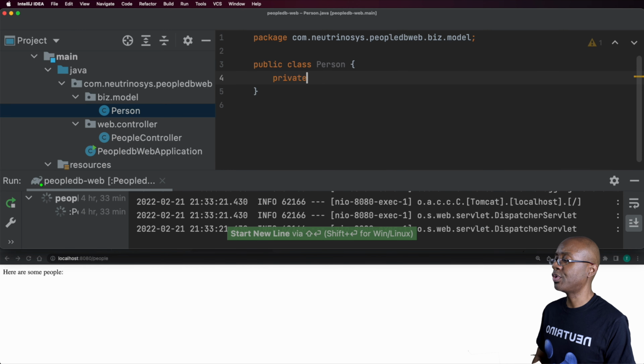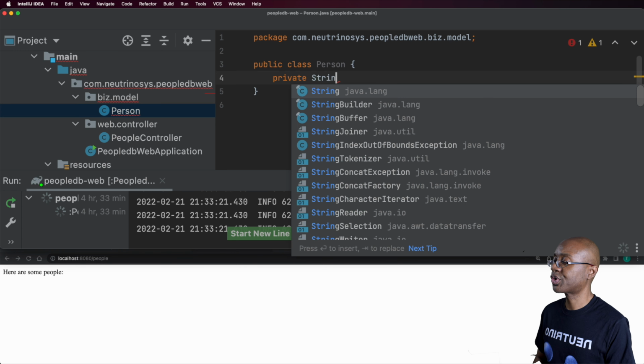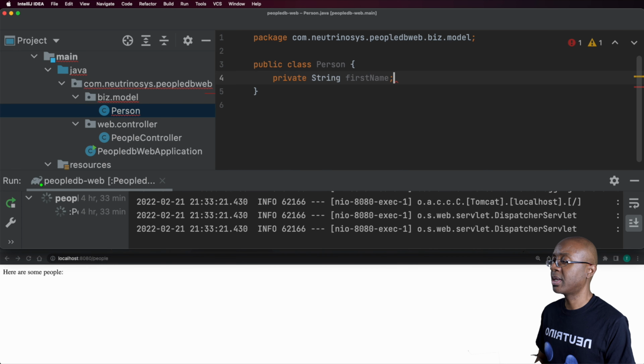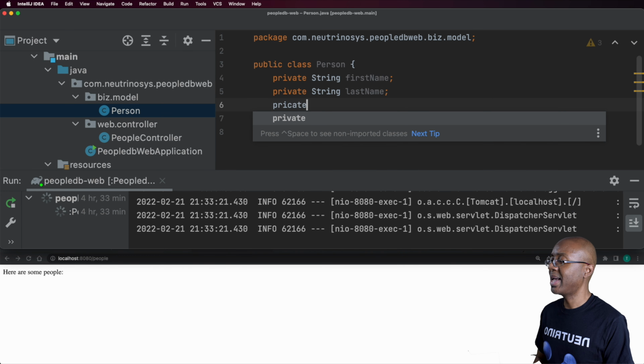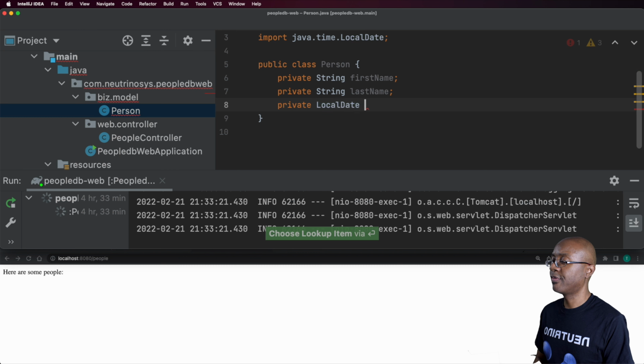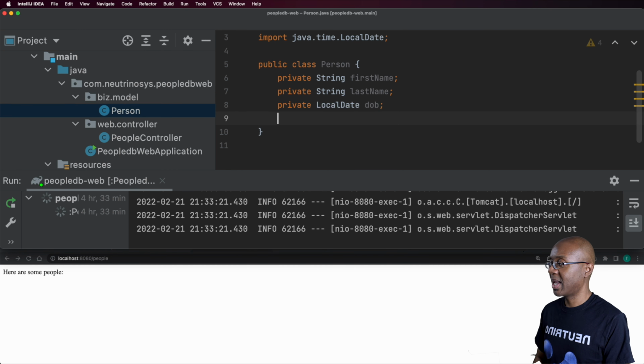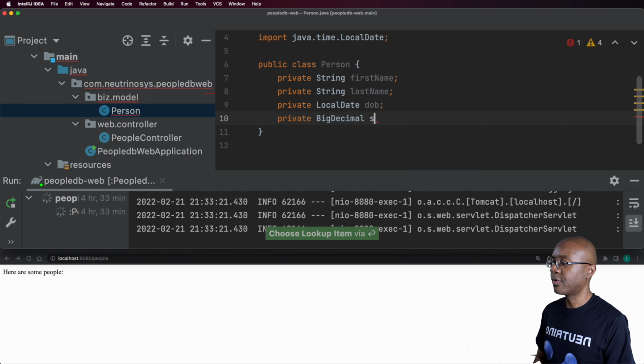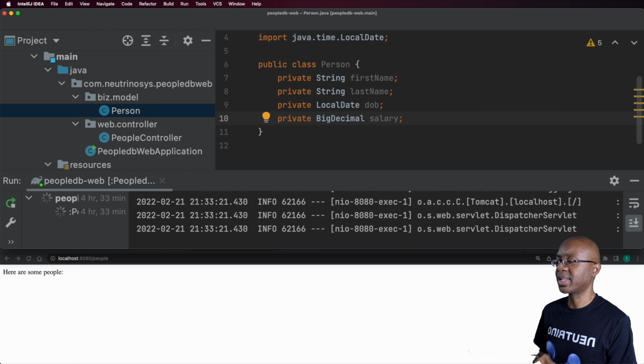All right, and let's see. So let's have a few fields. Let's have a String for the first name, and a String for the last name, and a LocalDate for a date of birth, and a BigDecimal for a salary. And what am I forgetting here? I know I'm forgetting something, but that's okay. I will remember it later.